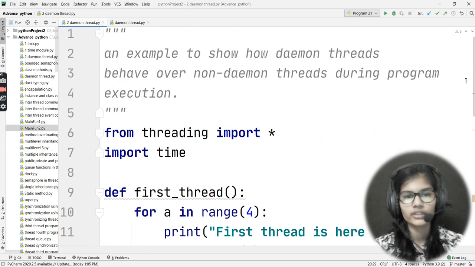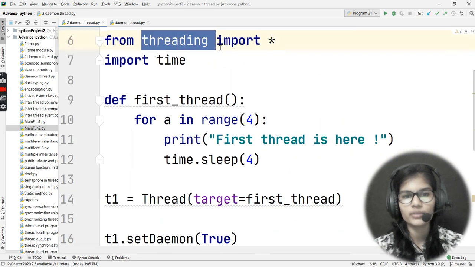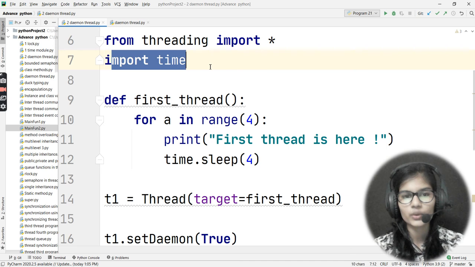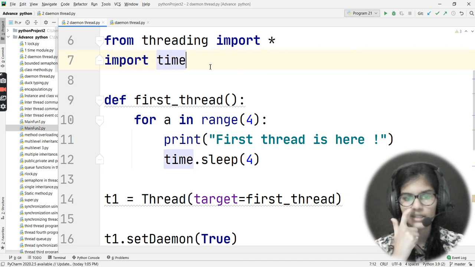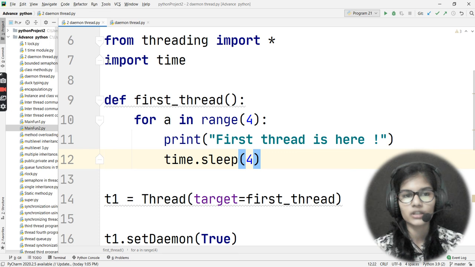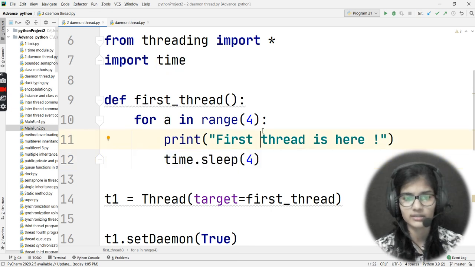Let me give you an overview of the program, after which we'll be running this. I have used my threading module, and from the threading module I've imported all of the functions, so when you want to import all the functions, we use the asterisk. After that, I want to give some sleep time, so I've imported time. If you do not want to give some sleep time, you can simply remove this import time module and this statement. That doesn't matter too much. If you want to give it, then keep it. Otherwise, leave it like this only.